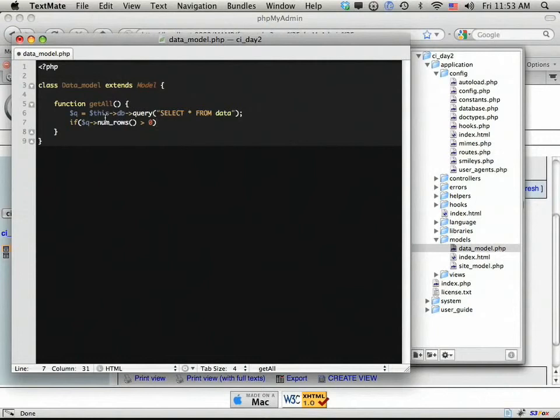Otherwise, we don't want to do anything, correct? So let's create a new data array, and that's going to be equal to, let's add our foreach statement. For each Q result, and this will store our records into this result. For each one of those as row, then we'll create a new data array, and that's going to be equal to row. So to go over this, why are we setting this as an array?